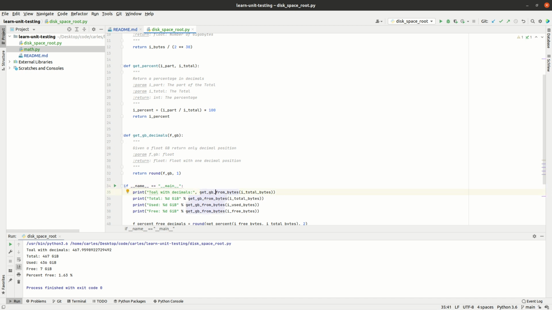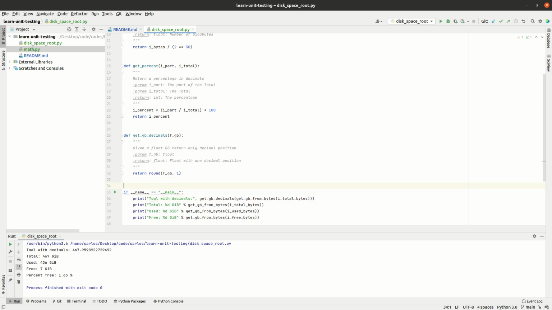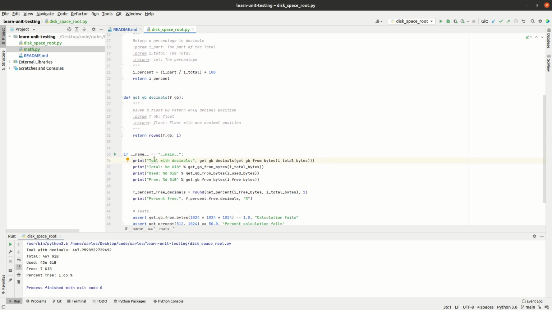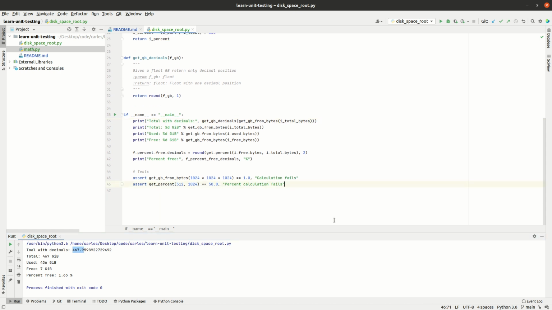So we expect to have 467.9. And this is all right, damn it. Okay, I have to do it like this, get gigabyte decimals from this total. So as we said, we expect this. So let's do something.